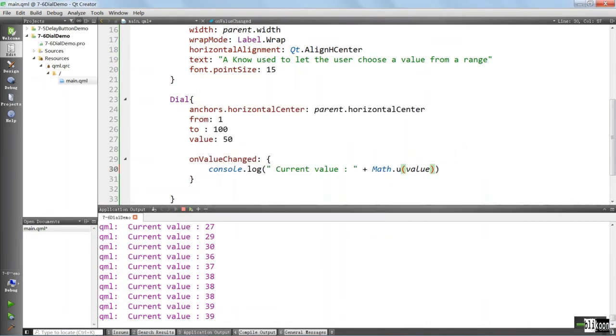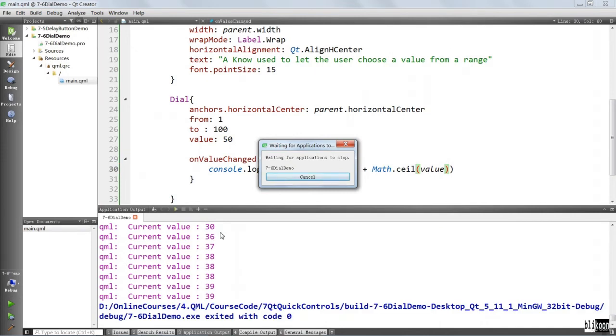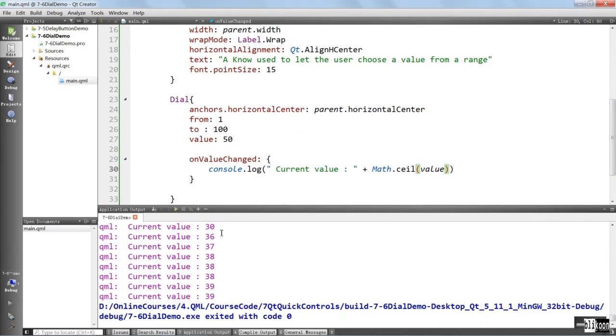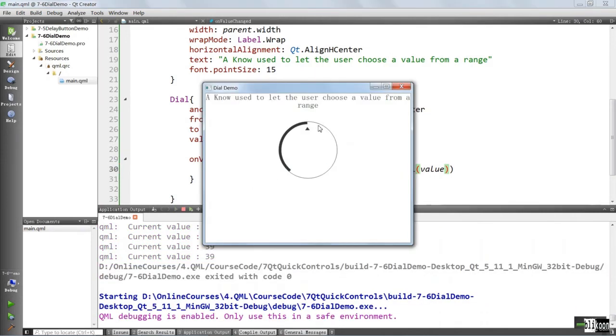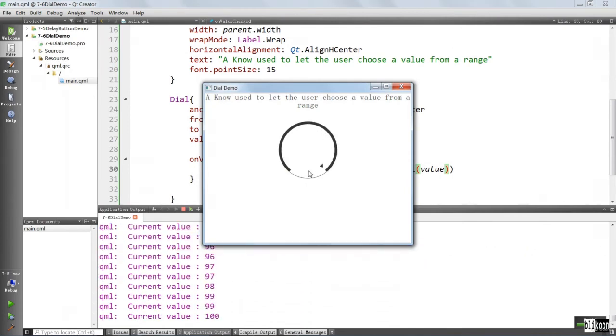You can also round up by saying Math.ceil, something like this. Run again. It basically looks the same. It is a matter of your own choice, what you want to use, depending on your requirements.